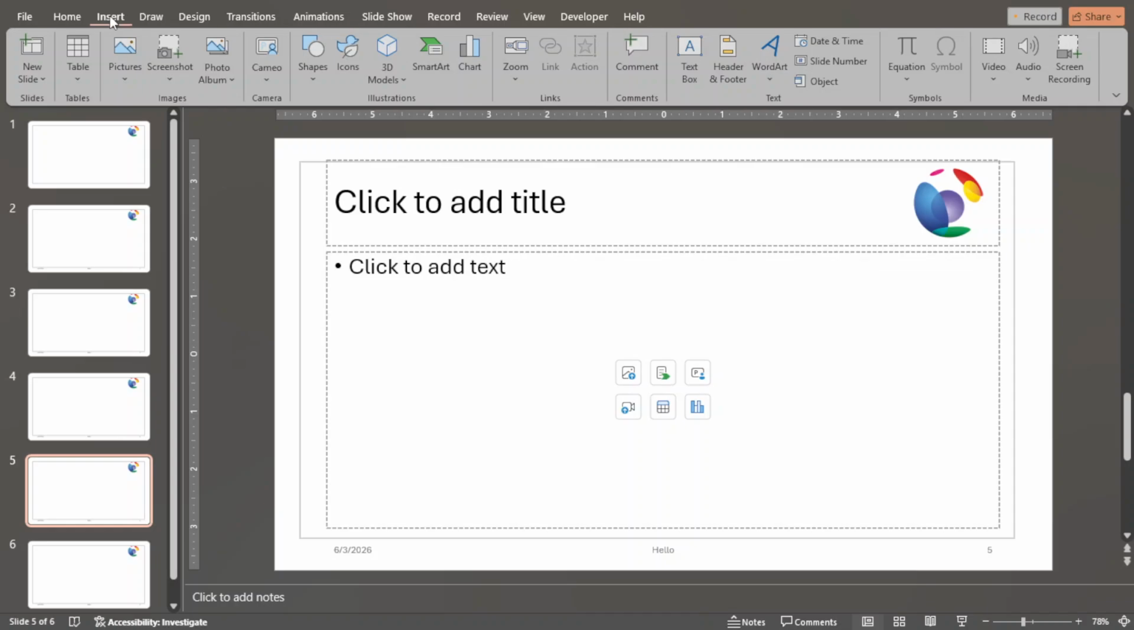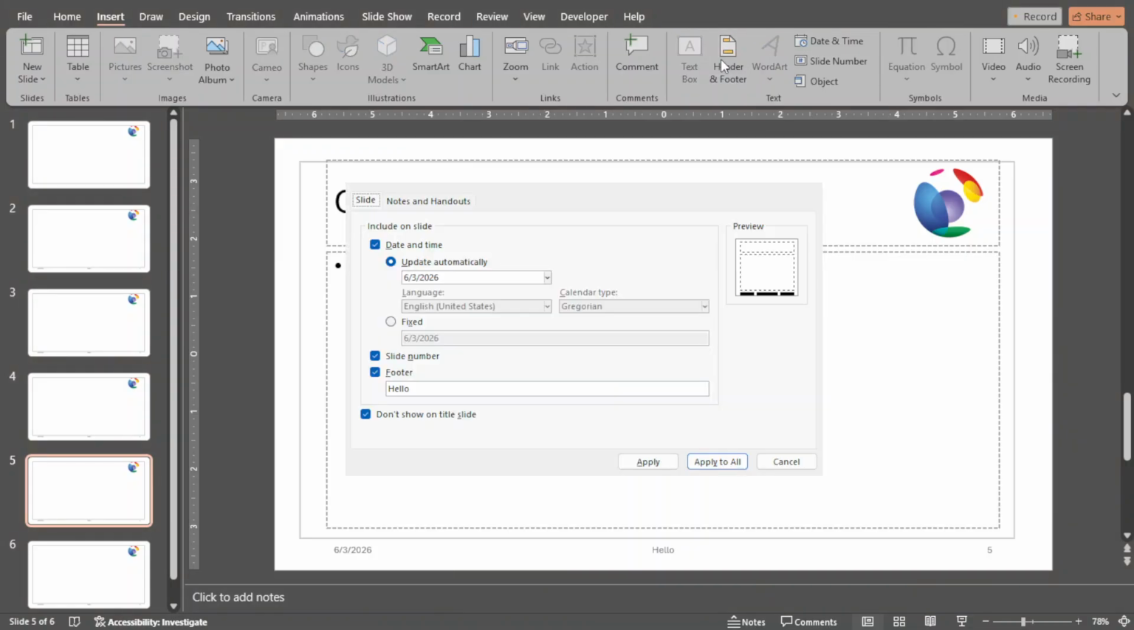yes, footers. Once you're in the Insert tab, look towards the right side of the ribbon to locate the text group. Inside this group, you'll see a button labeled Header and Footer. Click on it, and a pop-up window will appear. This window is your control center for managing not only footers, but also headers and other slide elements.